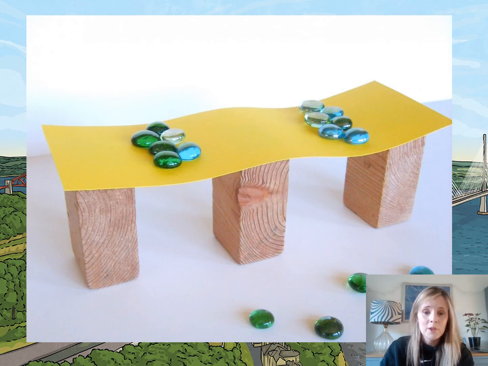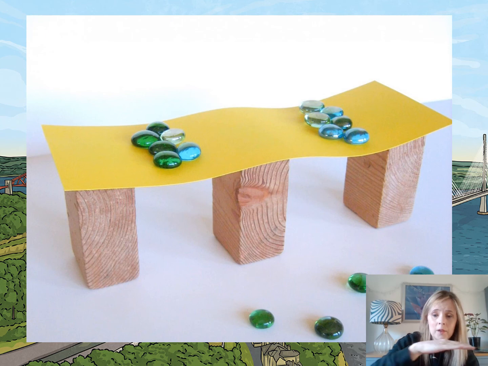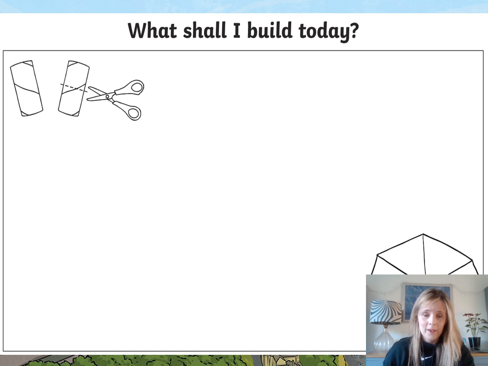Or a very simple type of bridge, you've just got the supports at the bottom, and you could put something along the top of the supports to help you get across from one side to the other. Have a go at thinking how you could build a bridge out of absolutely anything in your house. And then once you've done that, have a go at drawing what you've made. See if you can label part of your bridge.